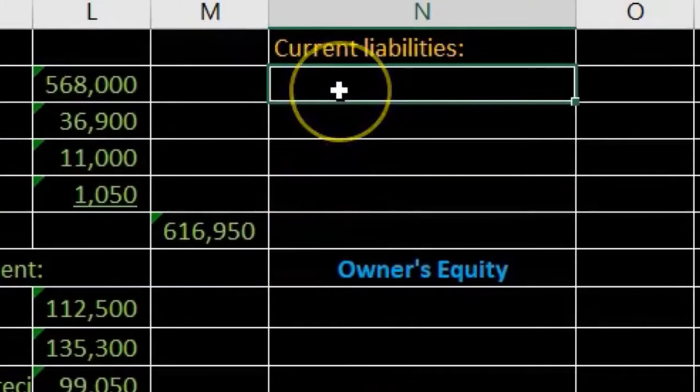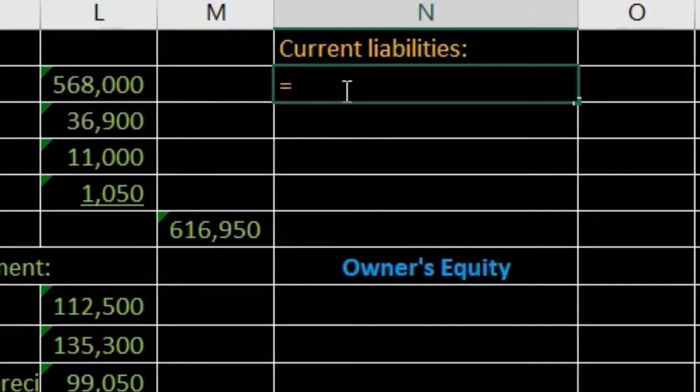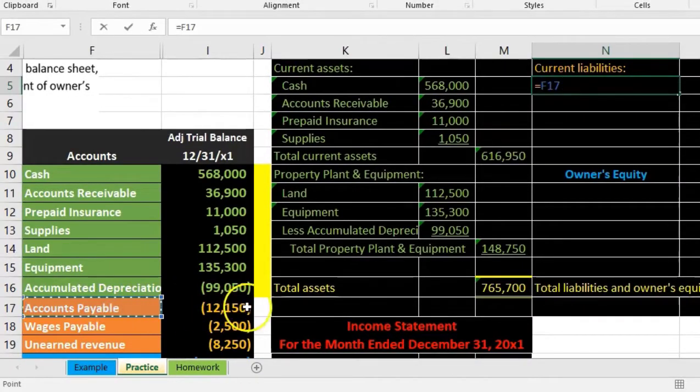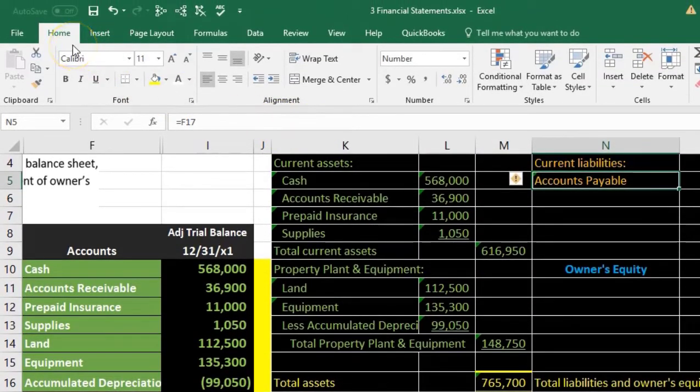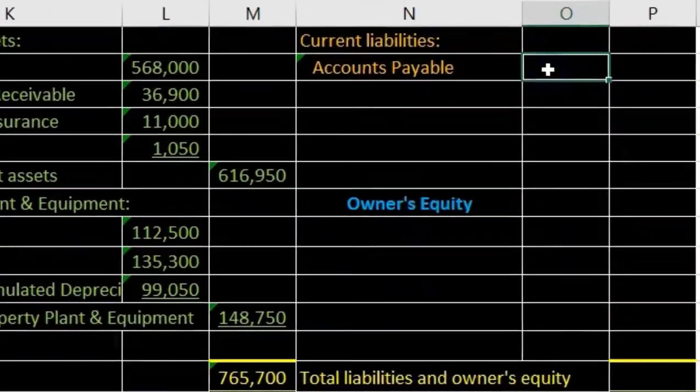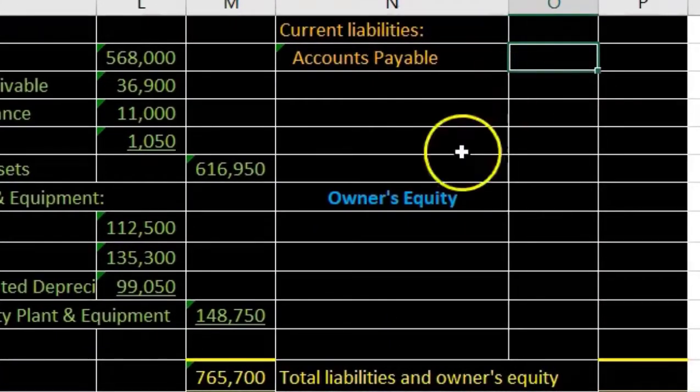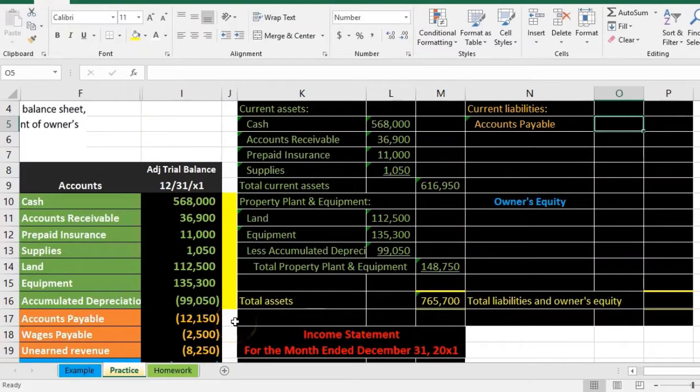Scrolling back up, we're going to do the same thing. We're going to pull these names over with a formula, an equal sign. We are in N5. I'm going to say equals and point to that accounts payable. That brings the amount over here. Then we're going to indent that. It's probably already done on your format and your worksheet. So we're going to go to the Home tab, alignment, increase the indentation. Then we are in O5. And what we want to do is bring over this 12,150, but we also want to flip the sign.